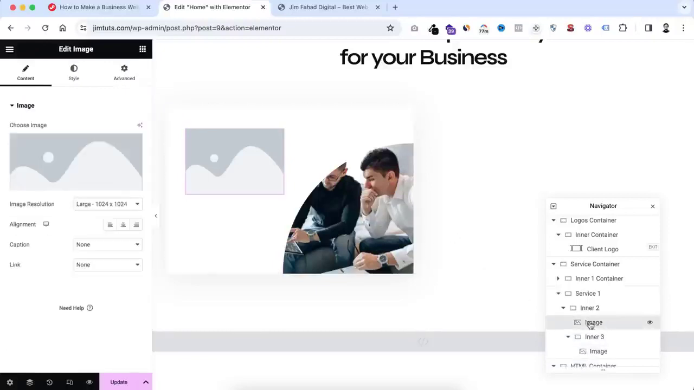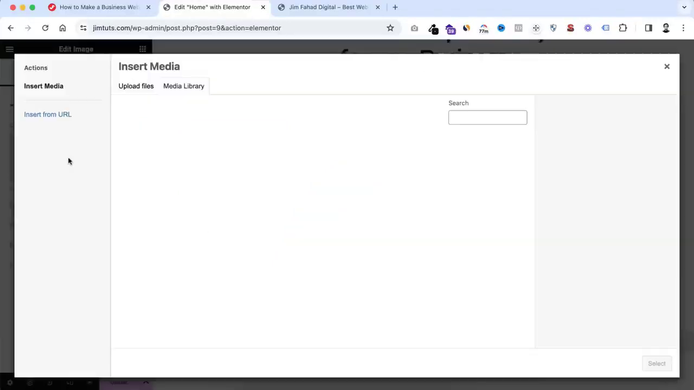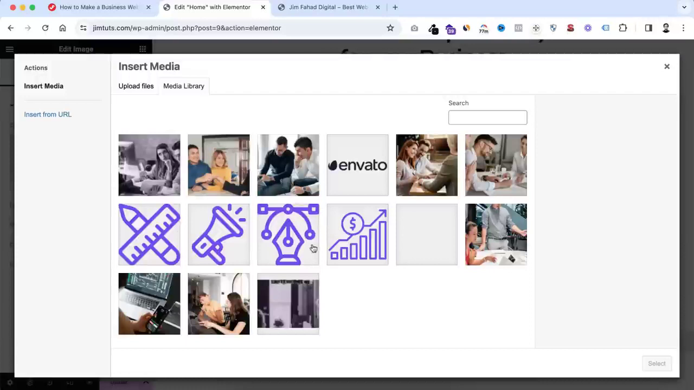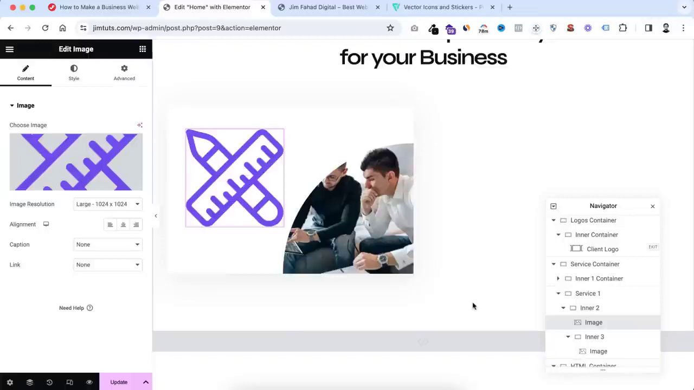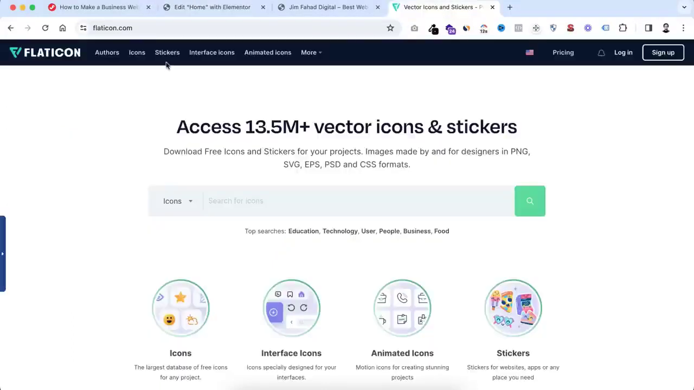Now within this image that we have just taken, we will be adding an icon. Okay, so let's choose the image. From here for the first one we can select this icon and click on select. By the way, if you wonder where to get this kind of beautiful PNG icons, then you can go to one website which is called flaticon.com. So here you can get unlimited, not actually unlimited, but a lot of free icons.